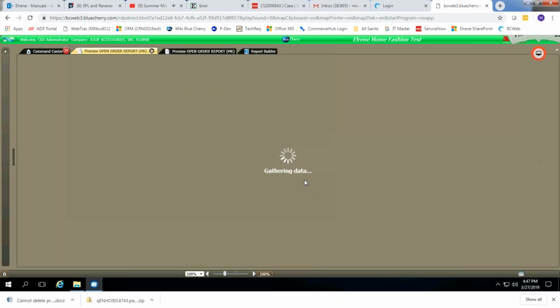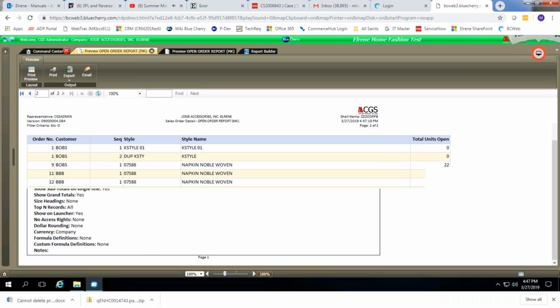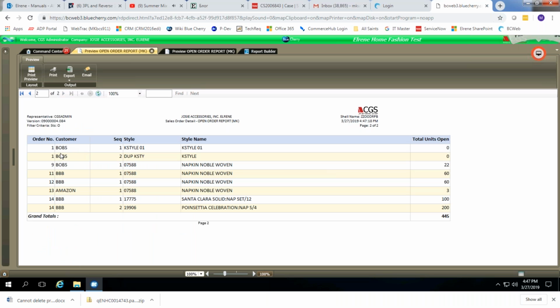So now if I run this, I expect to see less data, but I expect to see more information on this particular order report. So it's a banner, and you do have your order number 1 for a customer called Bob's, and then the style that the customer is buying is K style 01, and they have 0 quantities open. So we might want to put some additional filters on this to make sure the report shows us exactly what we want, because right now this particular report shows we have 0 quantities.